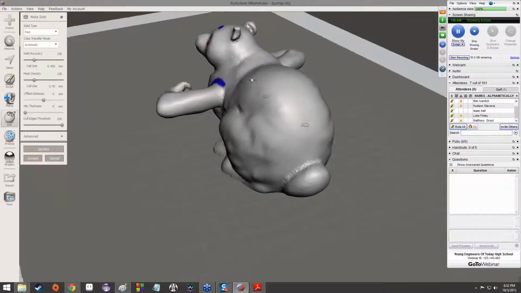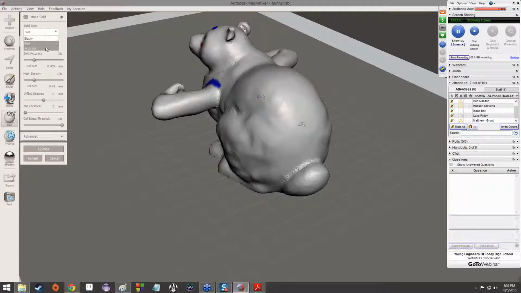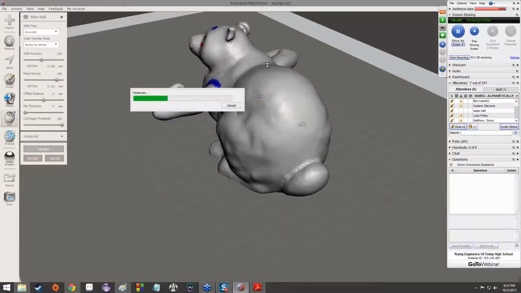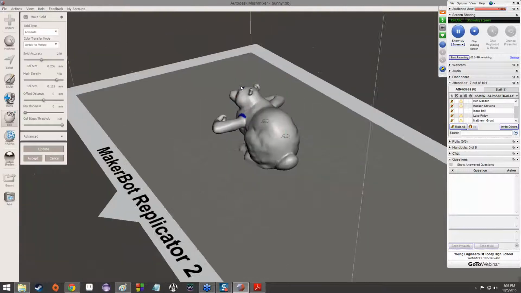These are basically the fidelity of the render, so like how good you want it to look. Color transfer mode, vertex to vertex, and then we can increase the mesh density and increase the accuracy and hit update, and you'll notice, once it's done, after a certain amount of time, boom, nothing's changed. Well, that was exciting.